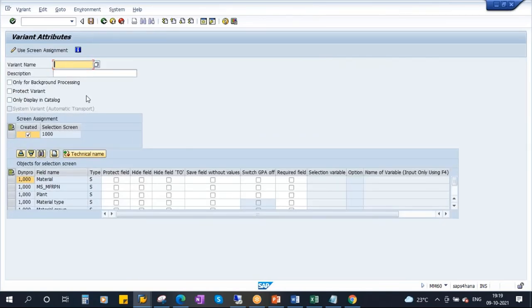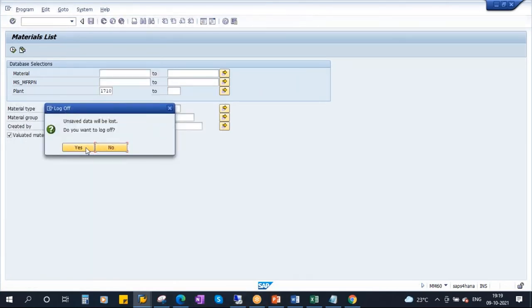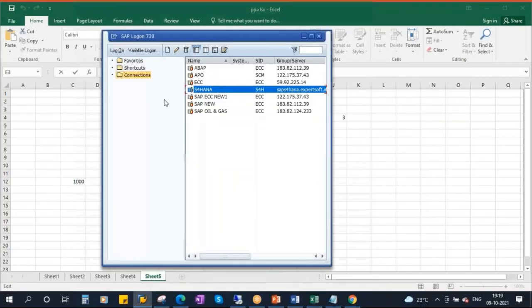You will get this screen. Give the variant name. I'll put the name, underscore 1710, and FUT, FG. Give the variant name and its description, and save it. Okay, done. Now let me log off once. Now again I will log in.